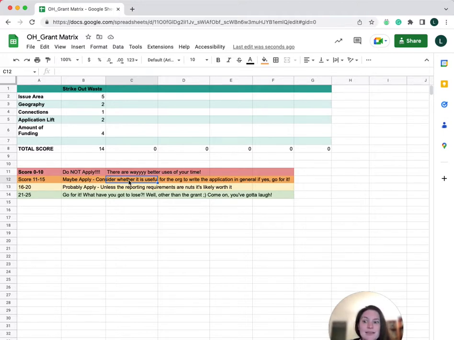Let's say this foundation, for example, yes, it might be the first time we're writing this application, and so that's why it's going to take a long time. But also, we've got to start getting some language for these grants, right? We want to start being able to get grants, so it's kind of worth it for us to try applying. So why not? Now, we would only do that if it otherwise adds up to be an 11 to 14.